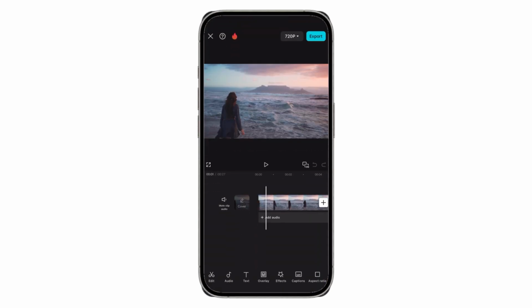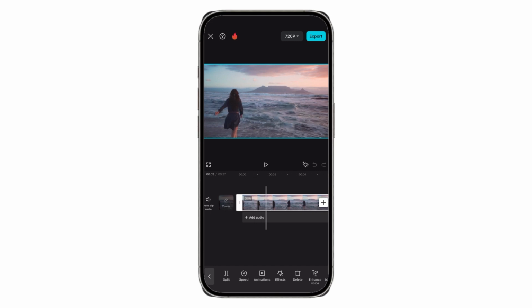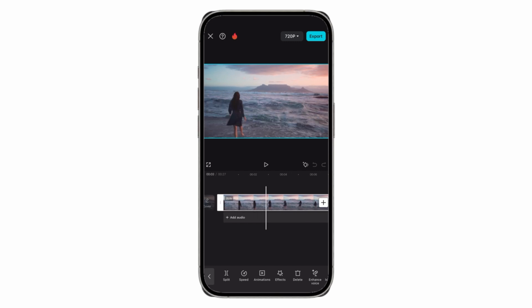To refine your video, you can trim and split clips. Tap on a clip in the timeline to select it. Use the white handles on either side to trim it. If you want to split, move the playhead to the desired point and tap the split button.